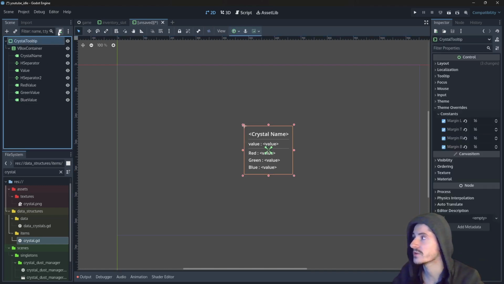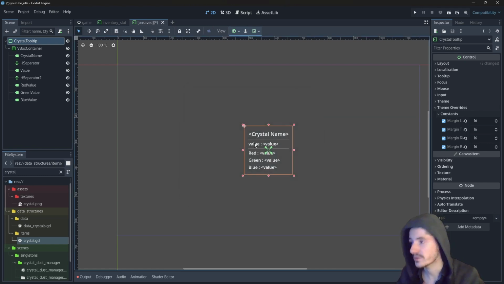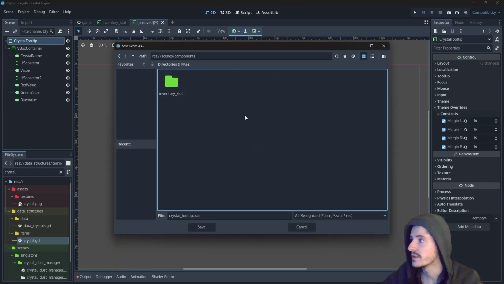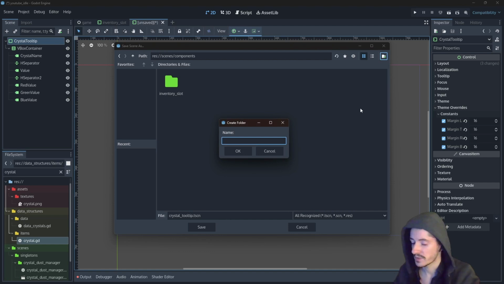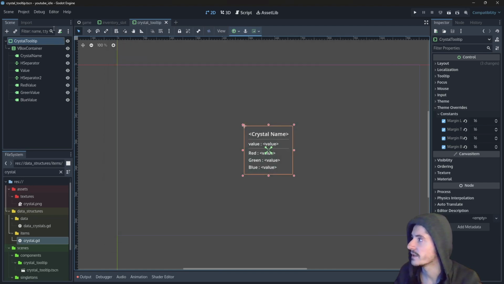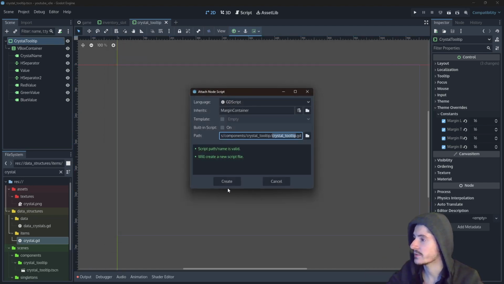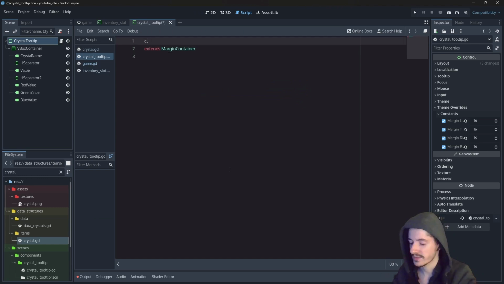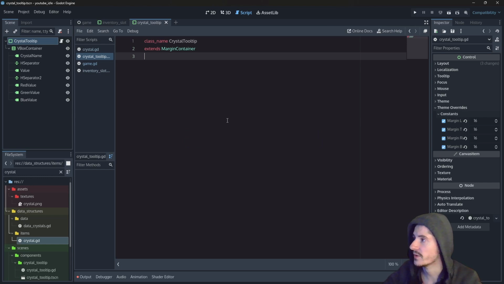So we need to create a script as usual. And first I will save the scene and then create a script. So here we have crystal tooltip. Cool. And there we go, creating that script. So class name, crystal tooltip, right?